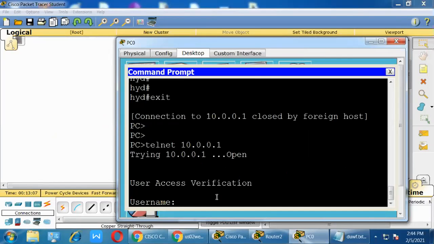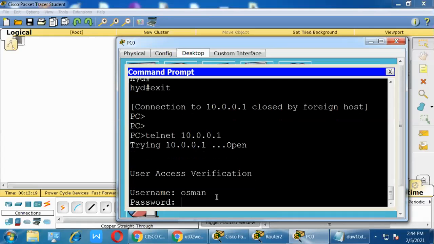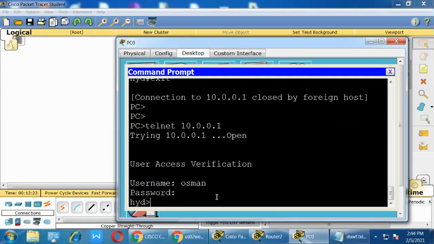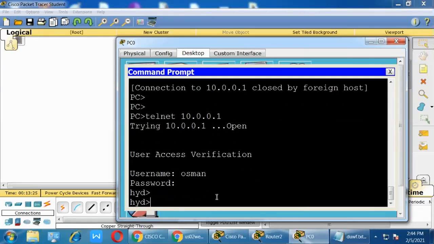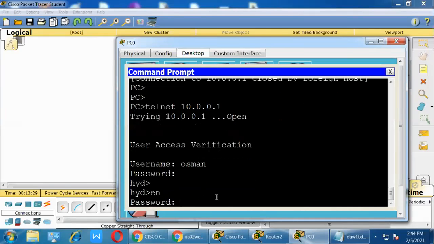Yes, guys. Mr. Usman, Mr. Tahir, Mr. Amjad. Yes, sir. Yes, sir. It's asking for the username now. Username Usman and password XYZ. Okay, so now you have entered the router. Clear? Now enable, and the enable password is CCNA.